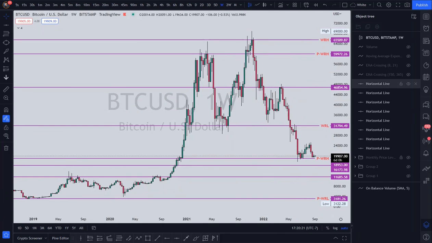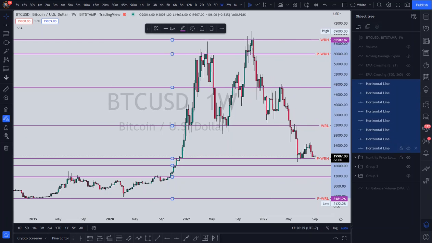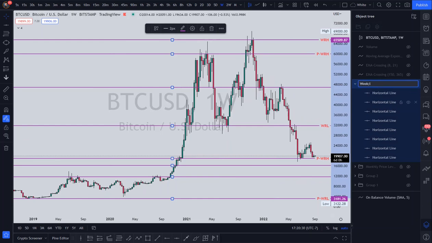So again, you can group them by clicking on the first one, holding the shift button, and clicking on the last one and call it weekly price levels. So I will lock them.